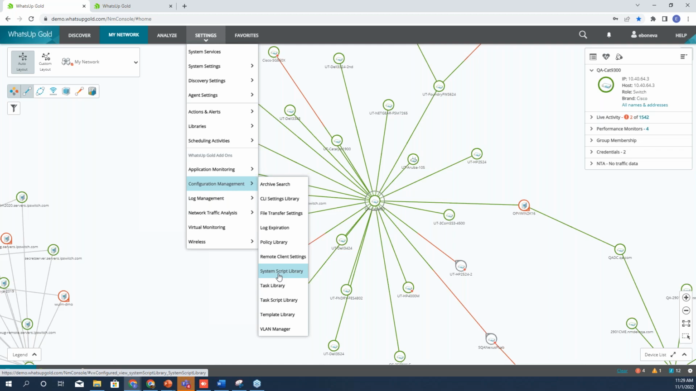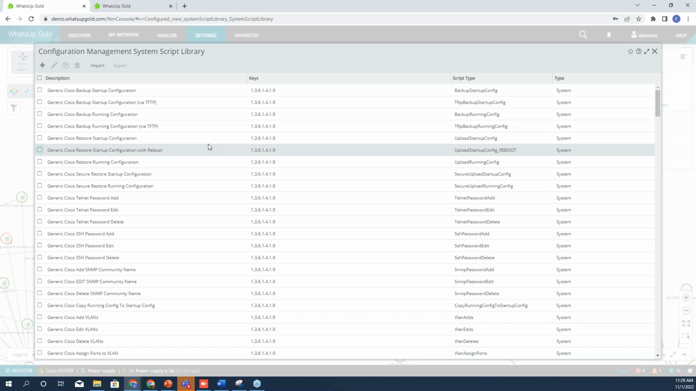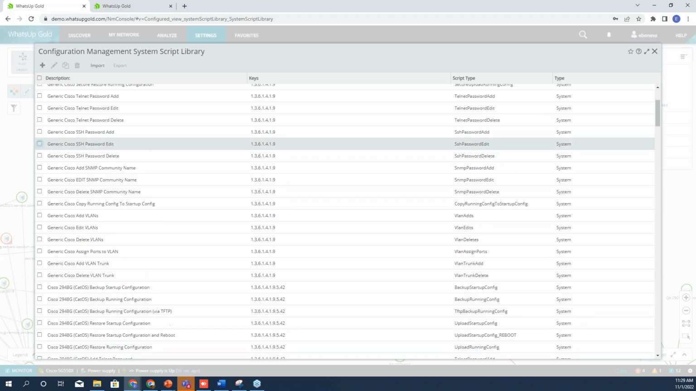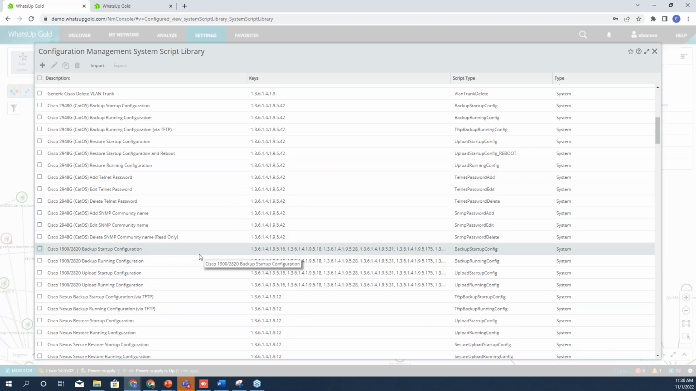You can customize and you can add as much, there's no limit to the content that you can add. Under the system script library also you can see available and pre-configured SSH password delete, SSH password edit, SNMP, company name, community strings, VLANs. So everything what needs to be done on a day-to-day job can be automated and applied on a device level or in bulk on a group level, and can be directly used from within the library.